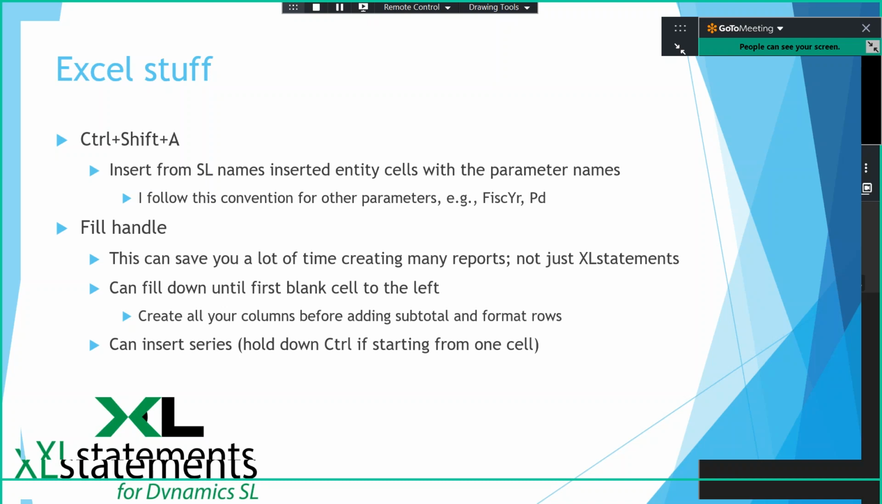So the other thing is a fill handle. This is something else that I show in demos. I use it a lot, and a lot of Excel users, even advanced level Excel users, may not be using that. So it's a real nice functionality, particularly in creating an Excel Statements report.